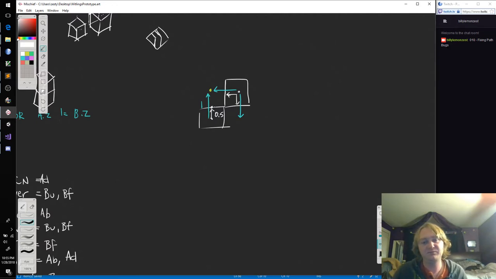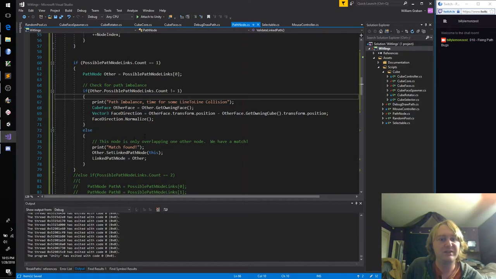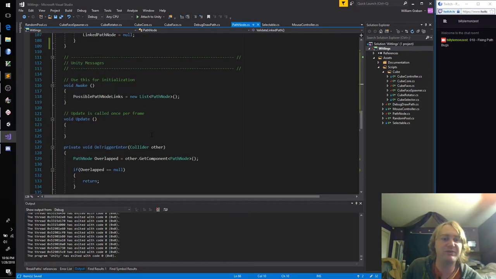Ooh, buddy. So I see myself drawing 3 lines. That means we're going to have to perform this calculation 3 times. So let's extract it into its own private function.